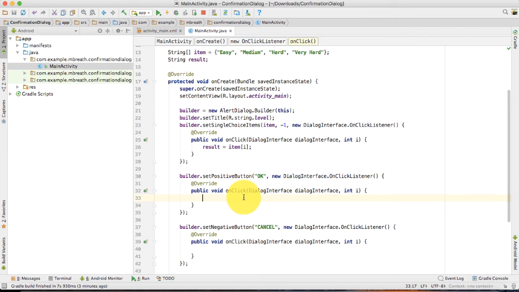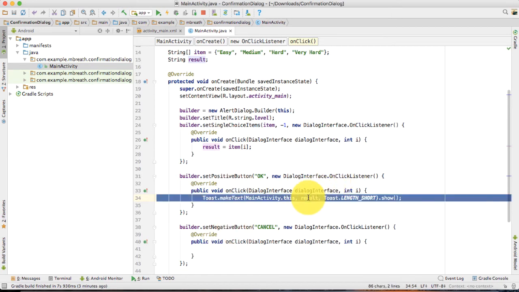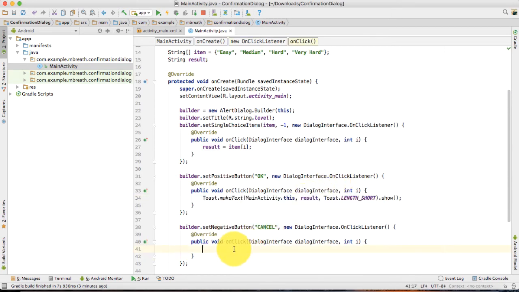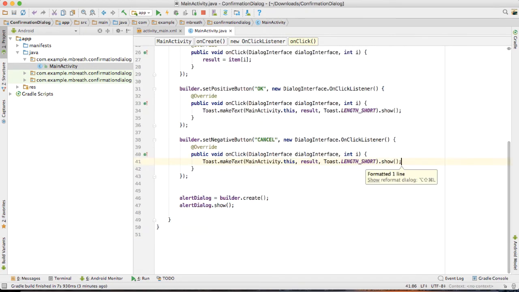So now once an item has been selected, the user can press the OK or Cancel button. If the user presses the OK button, this method would be executed. So here I can write a toast message, and inside the toast message I can print the result. Similarly, I can copy the toast message from there and paste that toast message here.